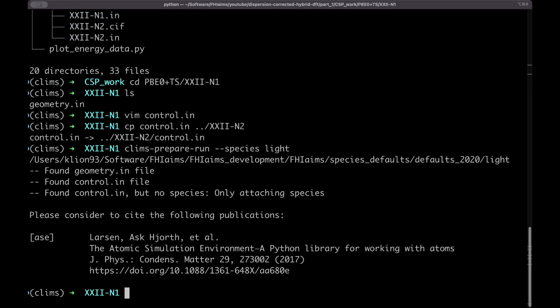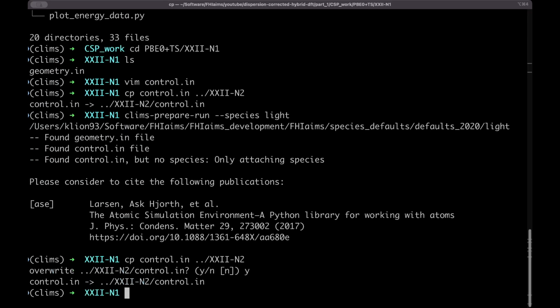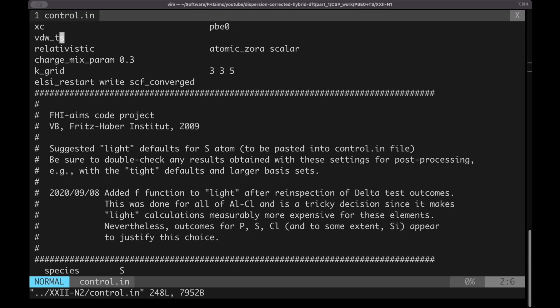After creating the control.in file, we add the light species defaults as done by Hoja et al. to save some resources. More accurate results can be obtained with intermediate or tight species defaults, but the conclusions we present here remain unchanged. Then create also the control.in file for structure N2 by copying the file to that folder and changing the k-grid.